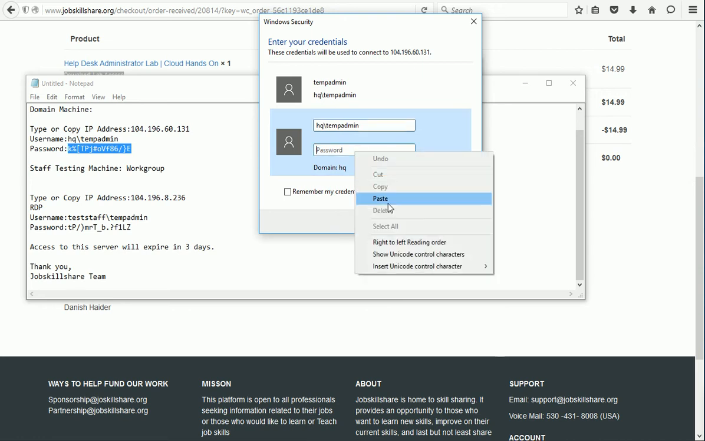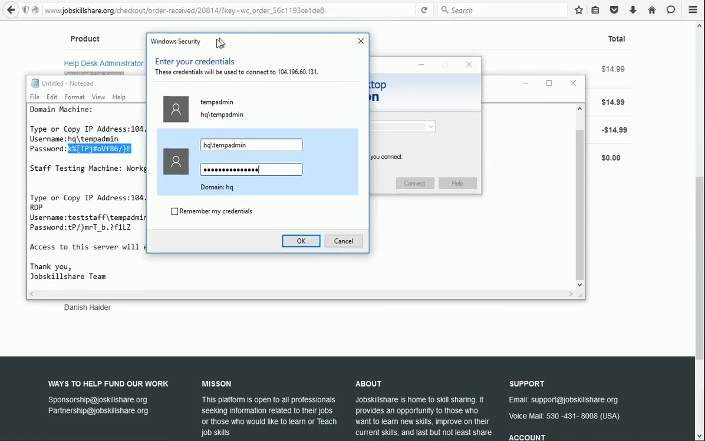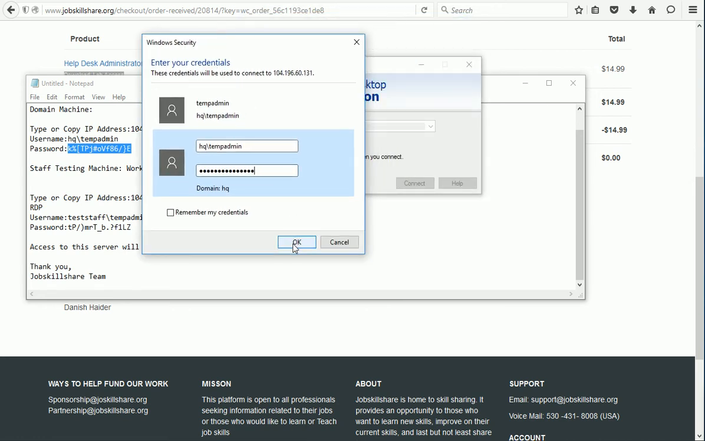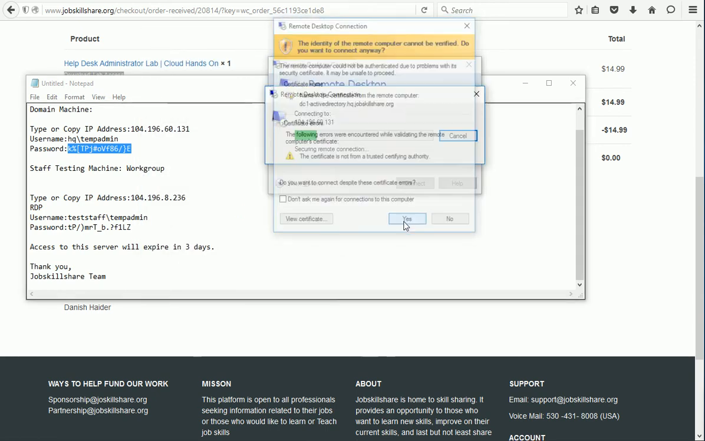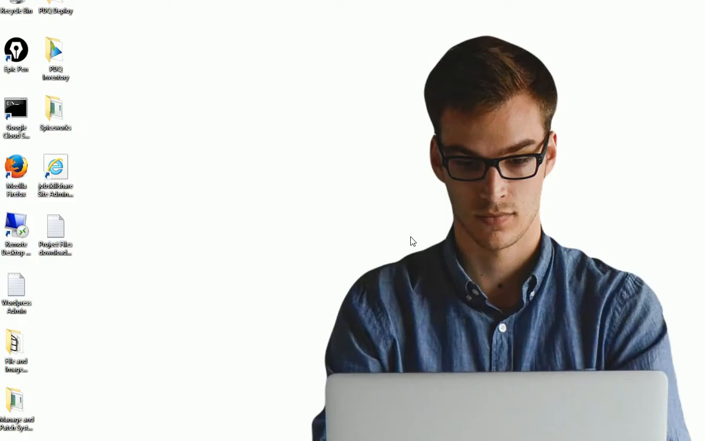Think of yourself like you're just starting your work on Monday. You just got an email and you copy the username and password, and now you're getting in. You click yes, and there you go, Mr. Help Desk Guy. This is your first administrator job. You are the IT guy now. Congratulations. This is your computer, and start working. Kind of like real, right?